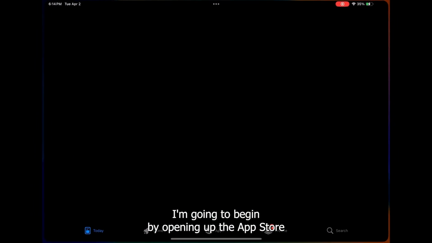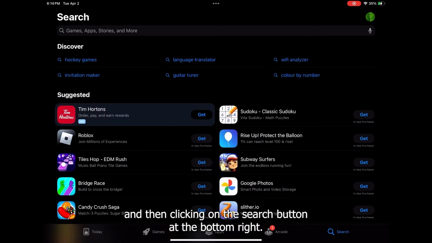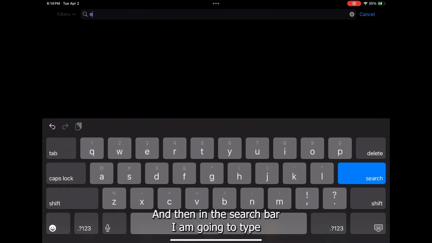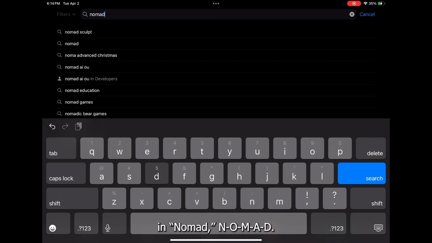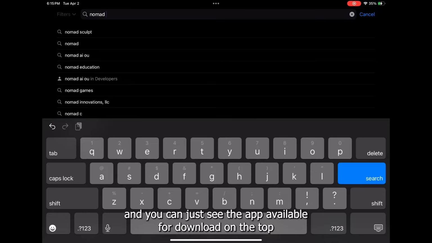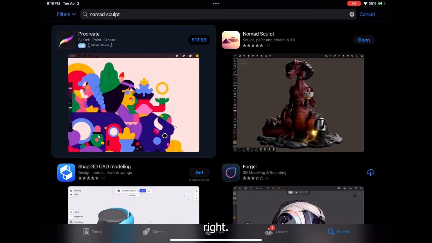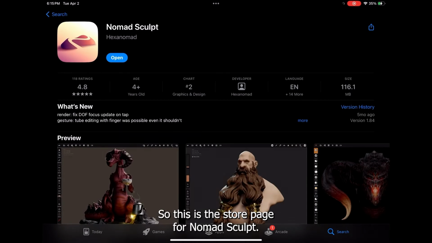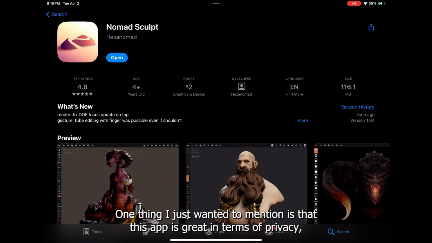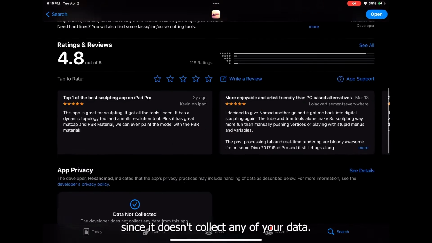I'm going to begin by opening the App Store and then clicking on the search button at the bottom right. And then in the search bar, I am going to type in Nomad, and then the first result shows Nomad Sculpt. And you can just see the app available for download on the top right. So this is the store page for Nomad Sculpt. One thing I just wanted to mention is that this app is great in terms of privacy since it doesn't collect any of your data.